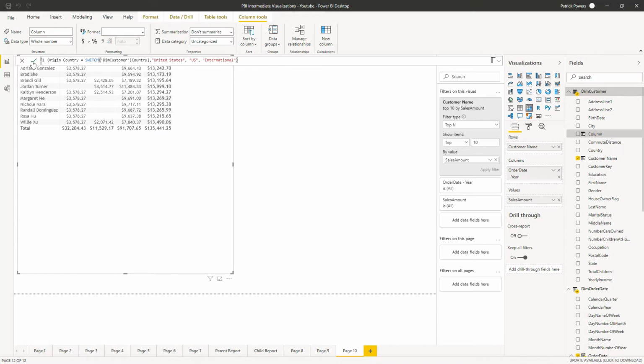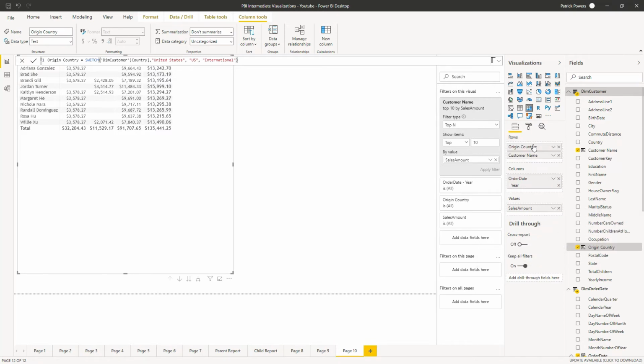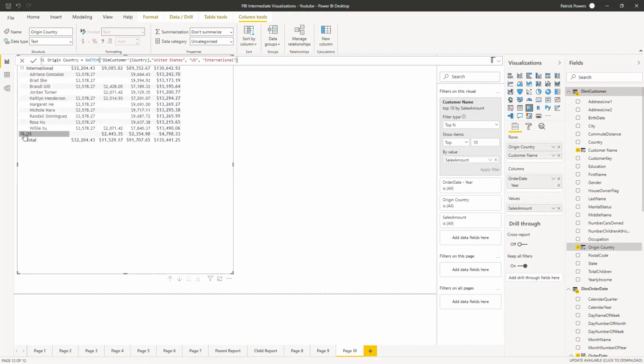Click the check mark to commit. Take the new field, Origin Country, and drag it above customer name in the rows drop zone. If we expand out our two values, we see that the majority of our top 10 customers were international customers, and we had one from the US.